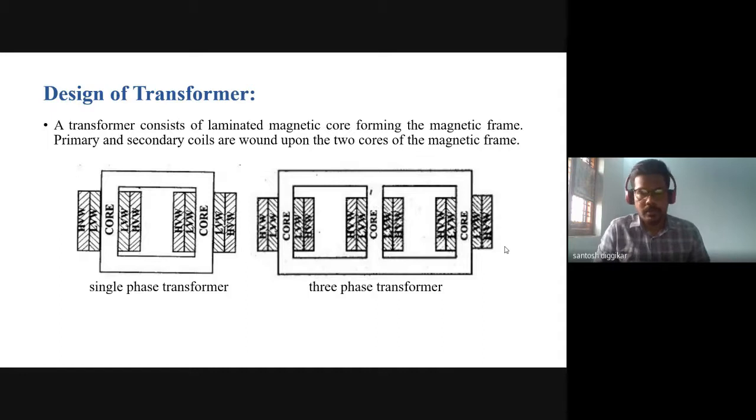The basic thing about the transformer here is, you know that a transformer is of two types: single phase transformer and three phase transformer. A transformer consists of a magnetic core, also called the magnetic frame, and windings or coils, primary and secondary coils. Always the primary and secondary coils are wound on each other. Here we are not talking about primary and secondary; we will talk in terms of low voltage winding and high voltage winding. Always the high voltage winding is wound on the low voltage winding.